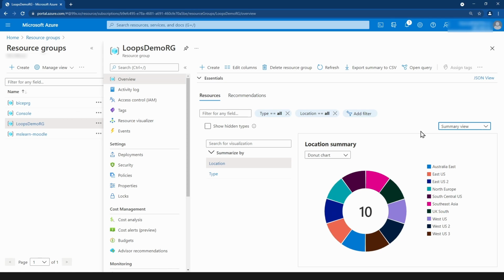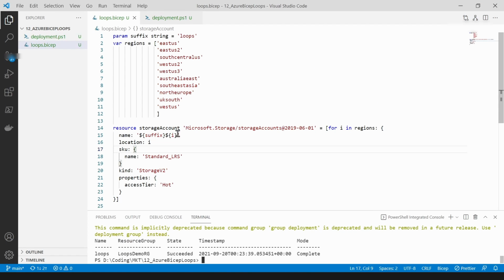One other thing that you should know with Bicep is that you can not only iterate over these variables, you can still get the reference to the index as well. So let me show that now. First of all, I'm going to change this I to region. I think I should have done this earlier.